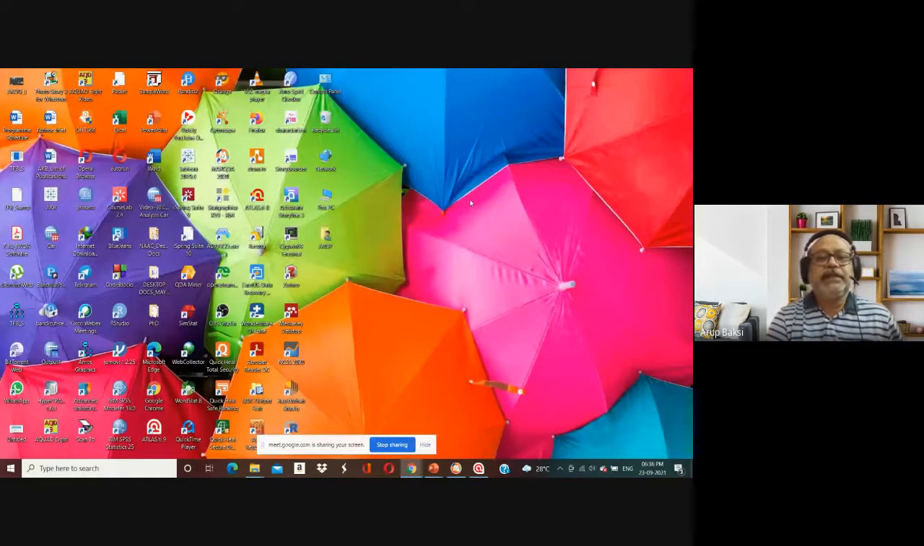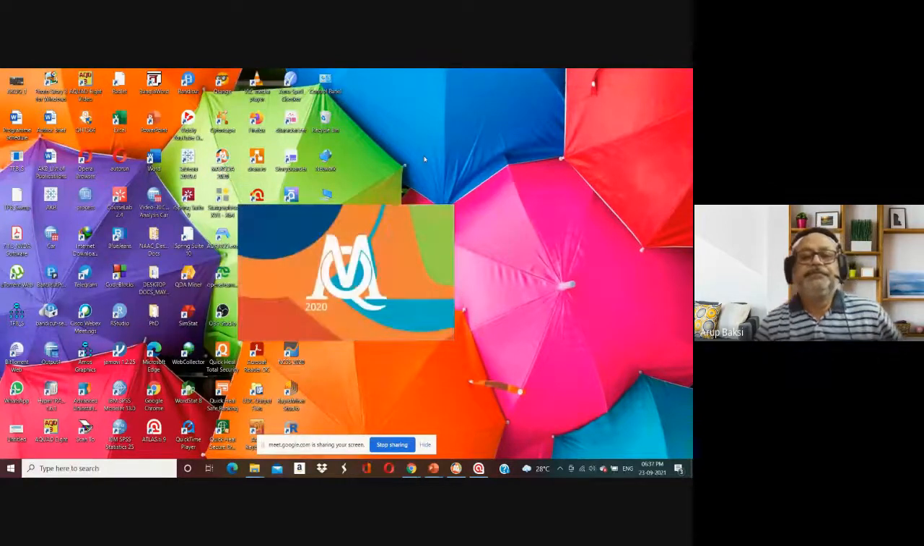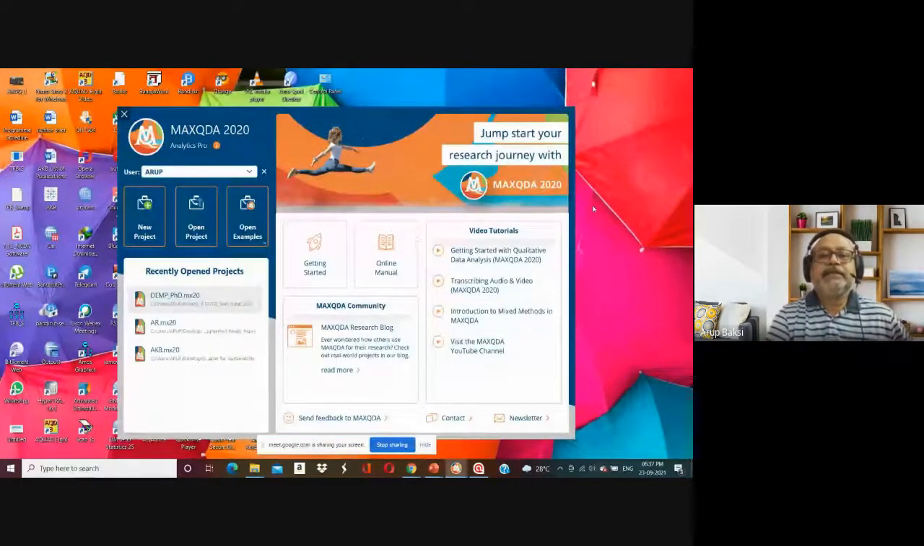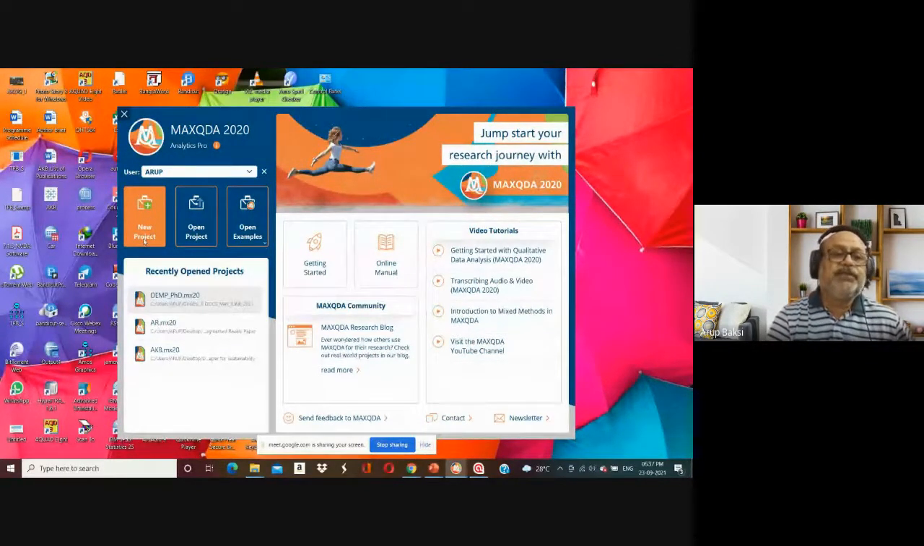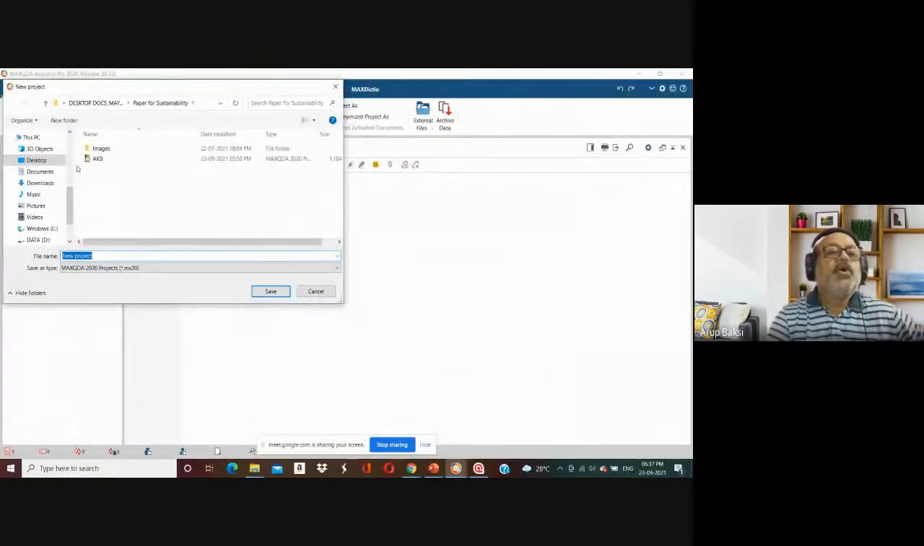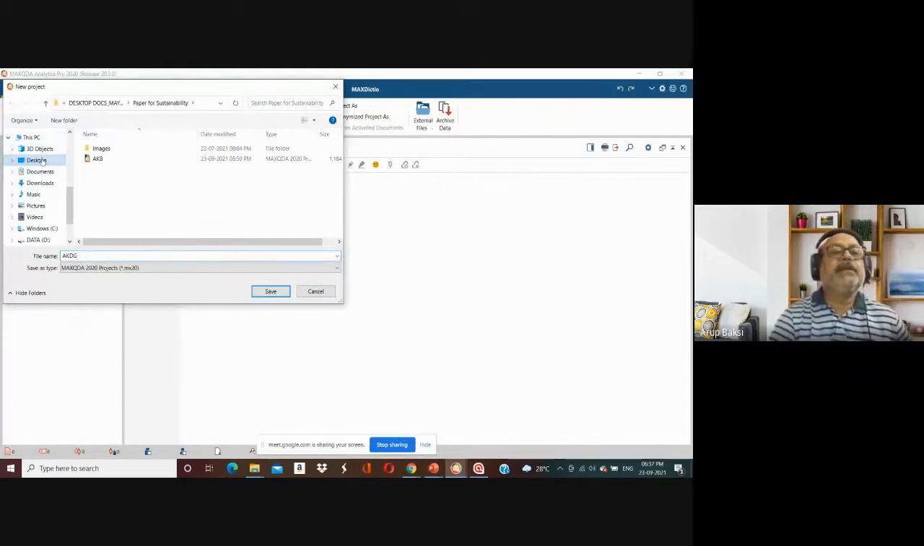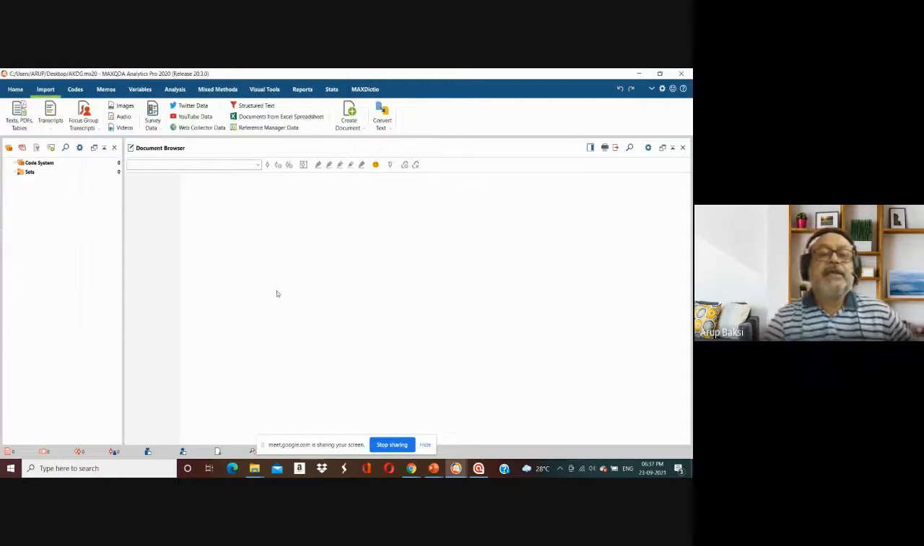Now if you see the MaxQda interface, I will show you. I have the MaxQda 2020 version. So let me see whether it can be accessed. Yeah, this is the opening window of MaxQda. So you can create a new project by clicking this. If you click this new project, it will ask you to create a new project. Say for example, we are giving it a random name, AKDG, on the desktop. Fine, and I'm saving it. So once you save it, that means you have created a MaxQda folder for your research.